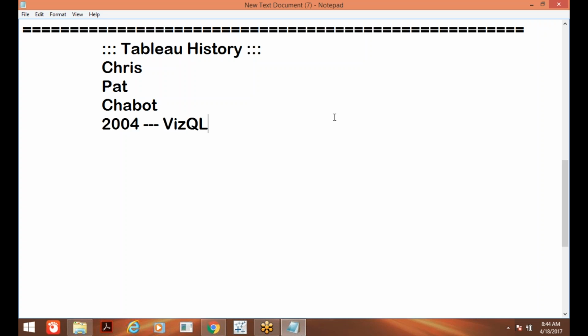And at that time, nobody accepted Tableau as a reporting tool. This VSQL was not accepted by anybody. That means it was an utter failure. After 2 or 3 years, they came up with one new thing called Tableau 4.0. They just renamed their software to Tableau.